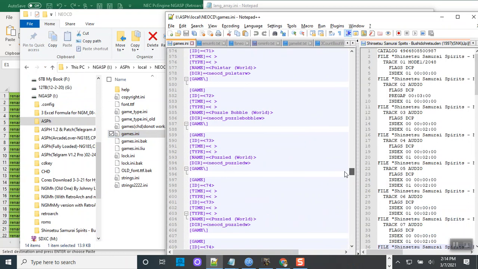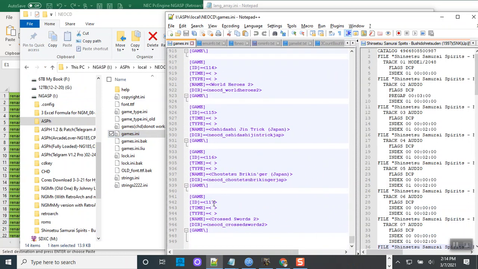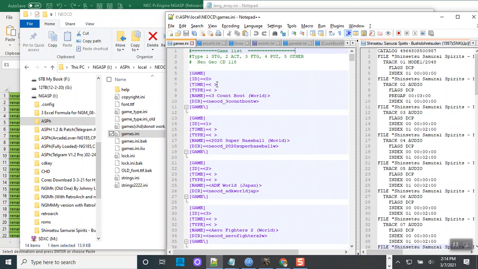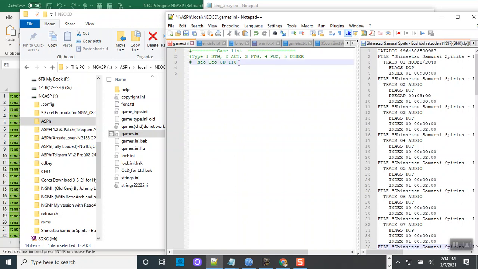And this one has 118. Start with a 0, 118. Now, why I like Notepad++, you can press Control A, then hold the Shift key and click on the very last one. Then you can press delete. Okay, change that to 109.